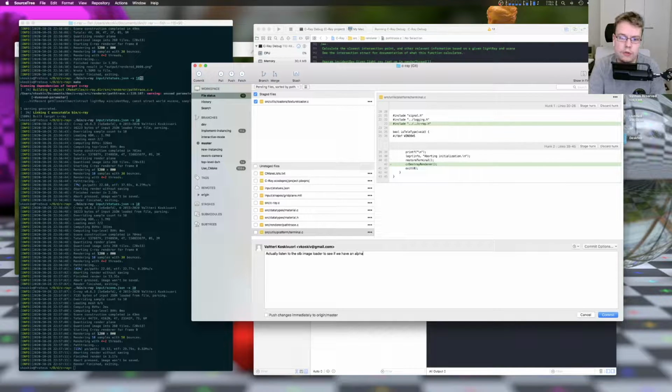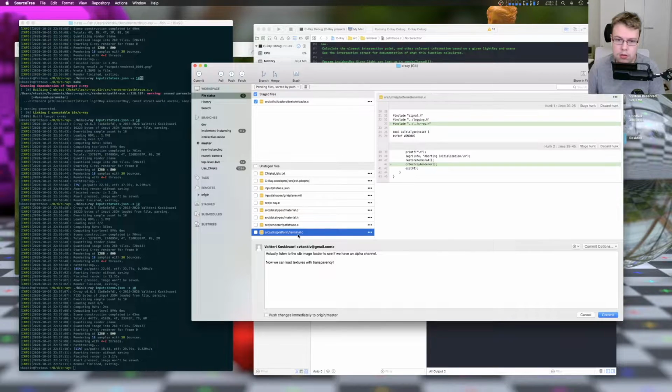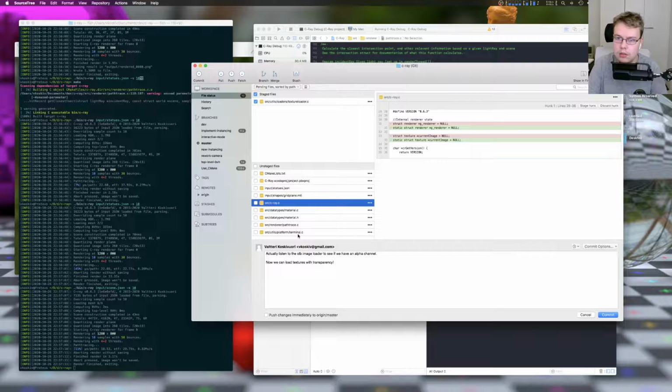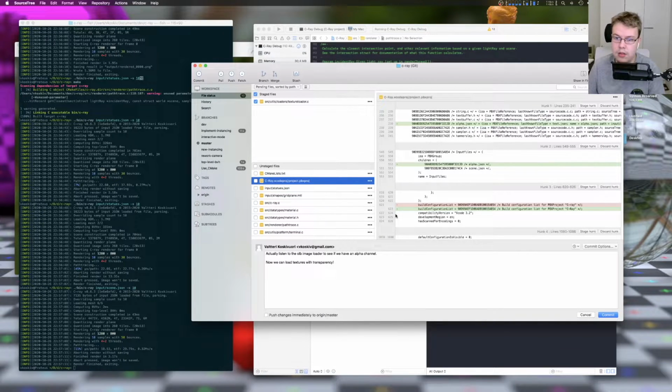Alpha channel. No, we can't load transparency. I think that's all we need for here, so we just pass it. Is there anything else? Yeah, there's some stuff from earlier, at least. Okay, cool. Now these are relevant. Commit that and throw that up.